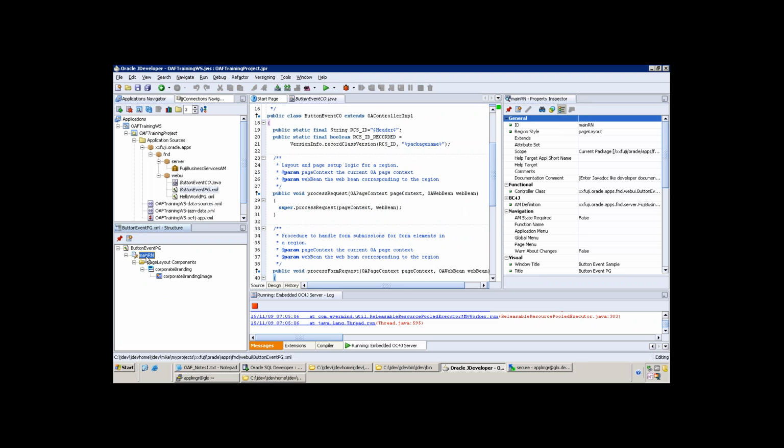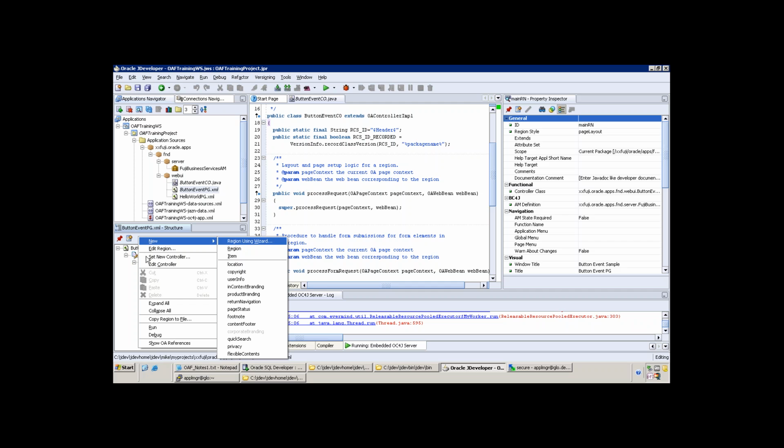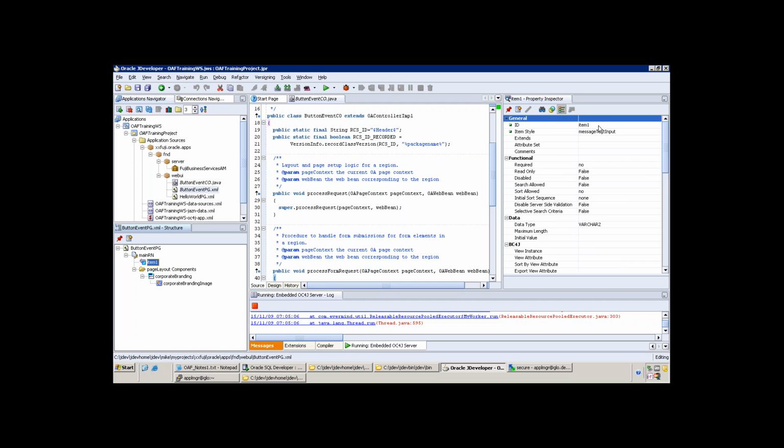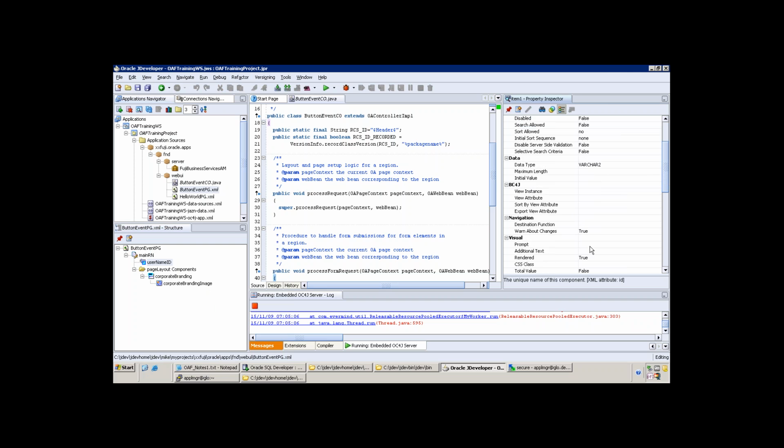By default, our page will have the page layout region, and whatever component we create becomes a child of the main region. Now right-click on the main region and click New Item. We want to create a text input box. I'll change the item ID here and the visual prompt to enter username.